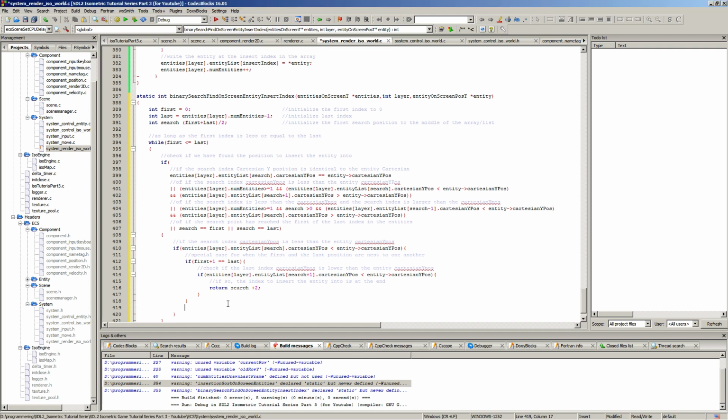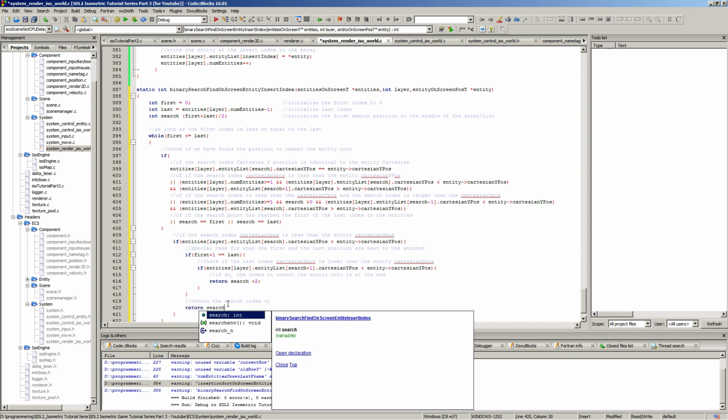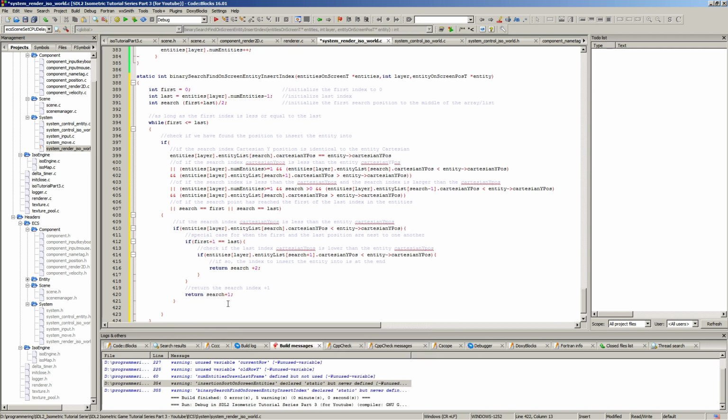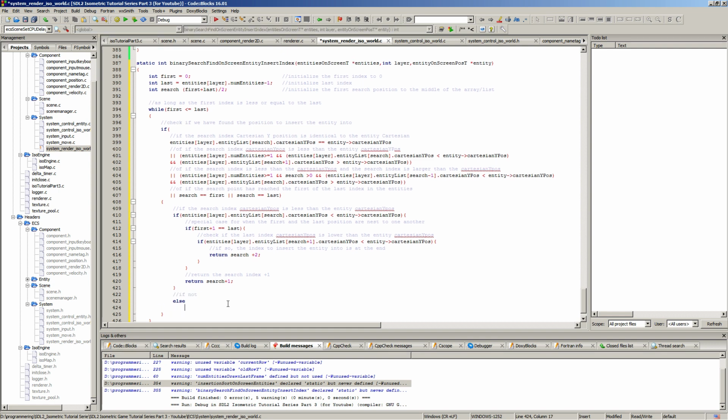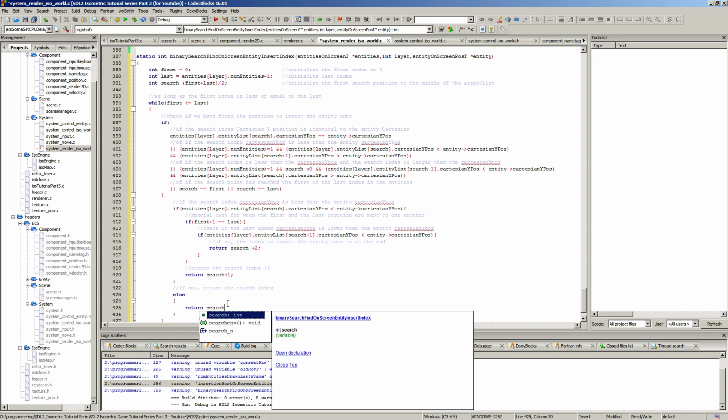And down here we would go else. Here we would return the search index plus 1. Search plus 1, and here we just else. If not, then we will return the search index. And go, return search.